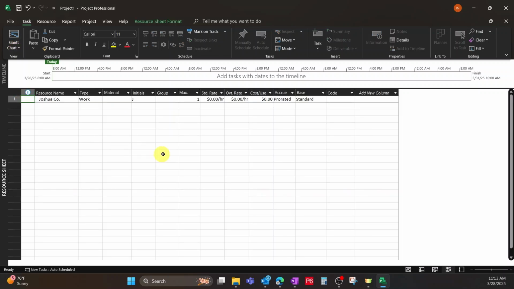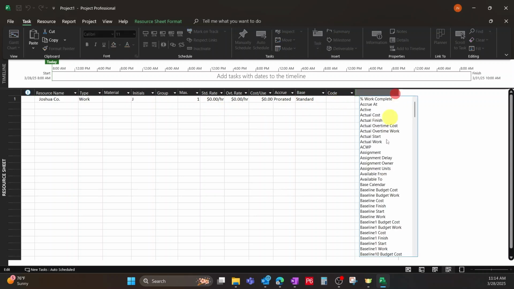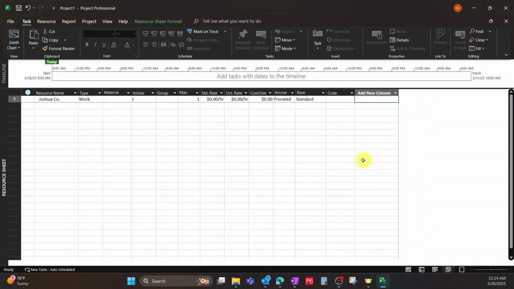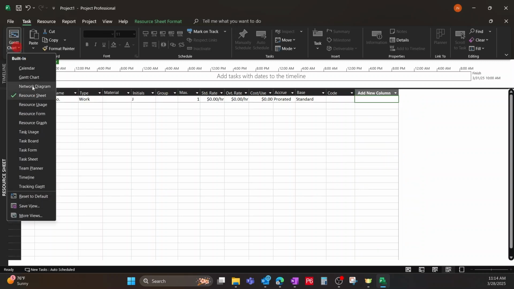Resource sheet. Resource sheet is nice. It can give you some parameters about your resource. So we made that one Josh Co. You can put some earned value measures of how much that individual is charging to the project, what calendar they're working, and you can add columns and a slew of different information you can gather from that resource. So that one I find useful a lot.